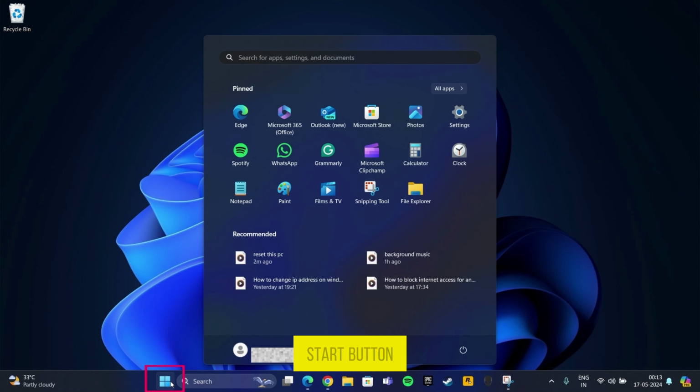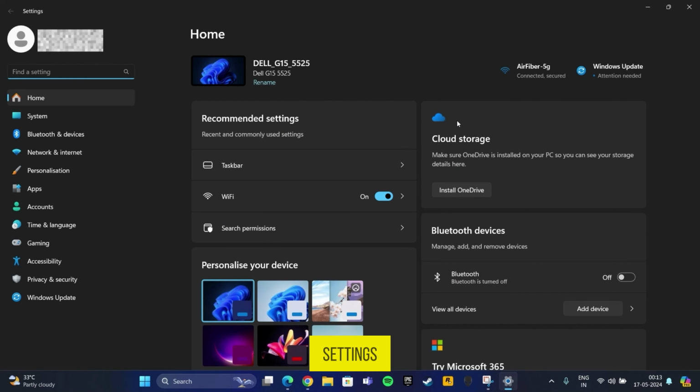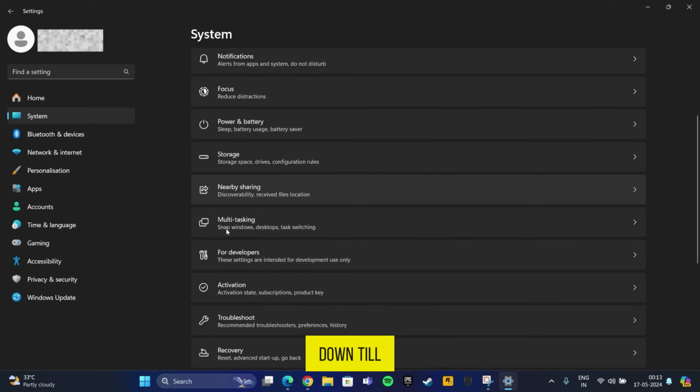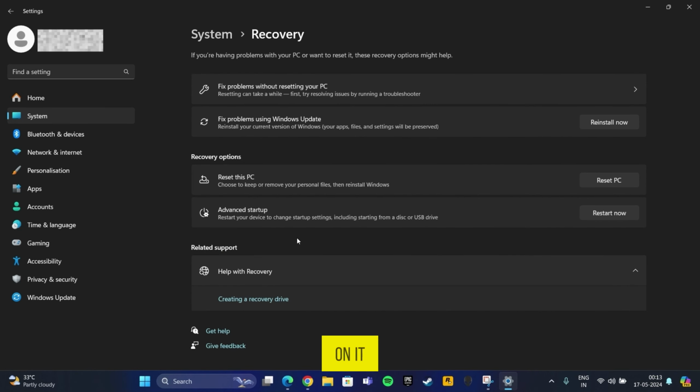First, click on the Start button in the bottom left corner of the screen. Next, select Settings. In the Settings menu, click on System. Then scroll down till you get the Recovery option and click on it. Under the Recovery Options section, look for the Reset this PC bar and click on the Reset PC button next to it.